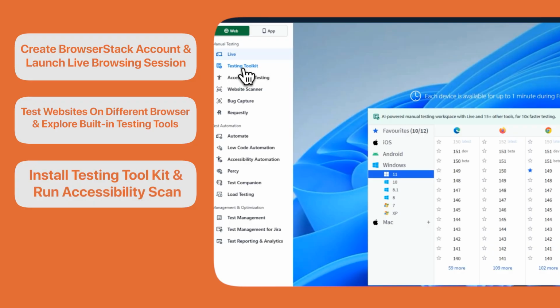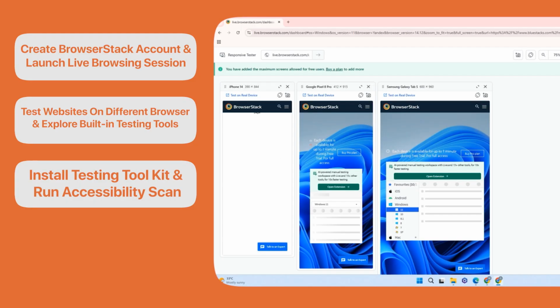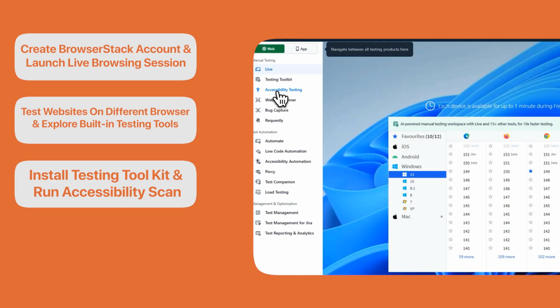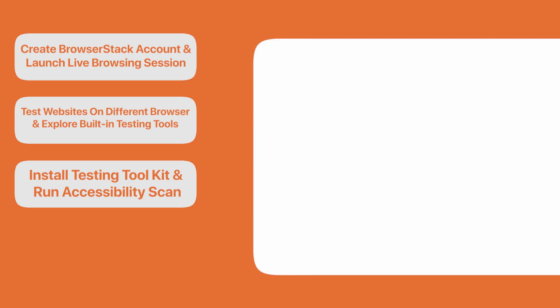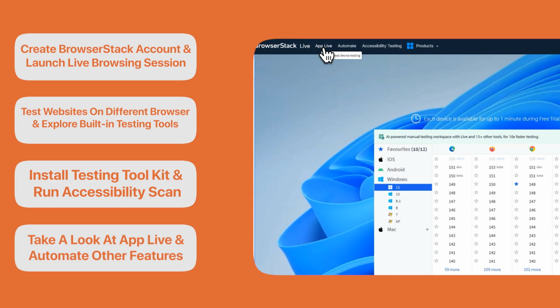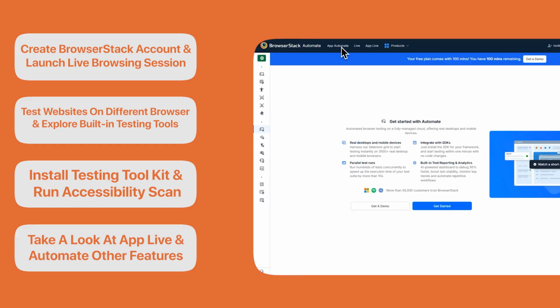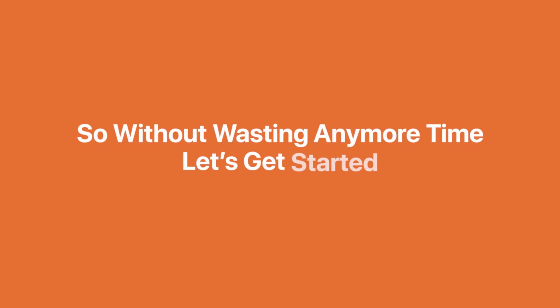After that, we'll install the testing toolkit, perform responsive testing across multiple devices, and run accessibility scans to identify issues on our website. We'll also take a look at App Live, Automate, and other useful BrowserStack features that help you test websites and applications more efficiently. So, without wasting any more time, let's get started.